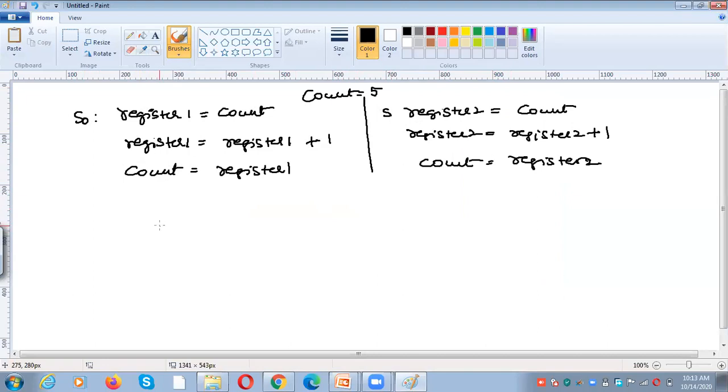Okay. So what is the value of register? Register 1 equal to 5. Here also register 2 equal to 5. If we execute these two statements, register 1 equal to count. What is the value of count? 5. Register 1 equal to 5. And register 2 equal to count. What is the value of count? 5. Okay. And then what do you need to do?